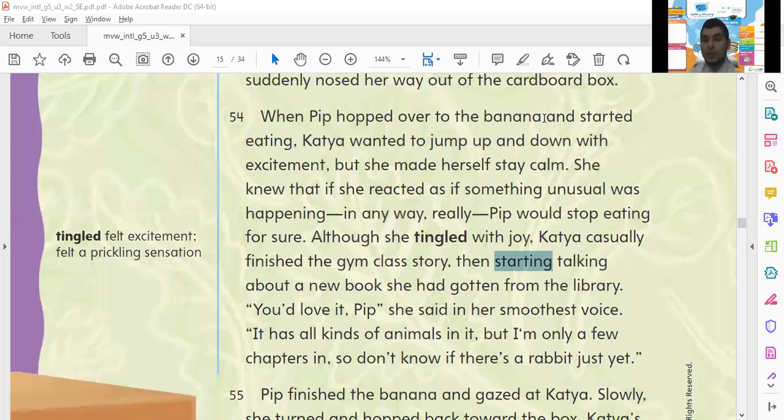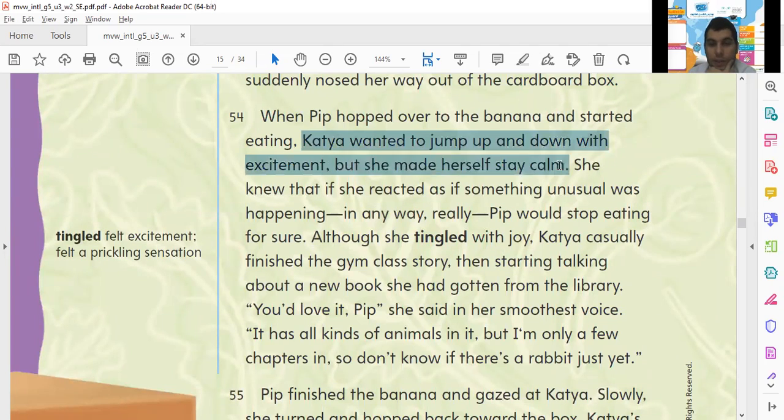Okay, so we need Yusuf Khalid to tell us the answer. Yes, master. When Pip hopped over to the banana and started eating, Katya wanted to jump up and down with excitement, but she made herself stay calm. Very good. She made herself stay calm. That's one thing. Very good.